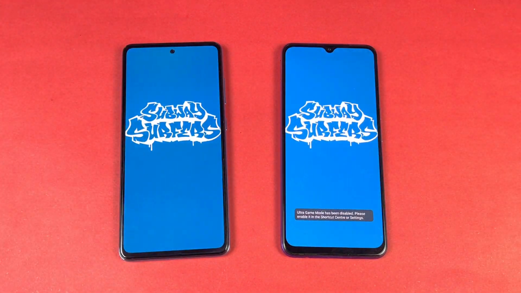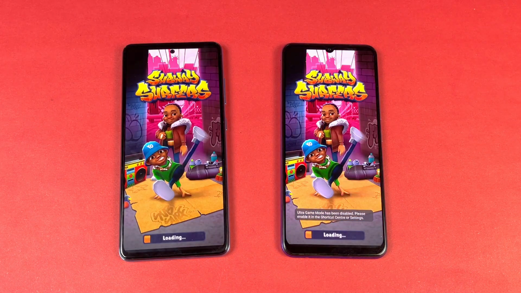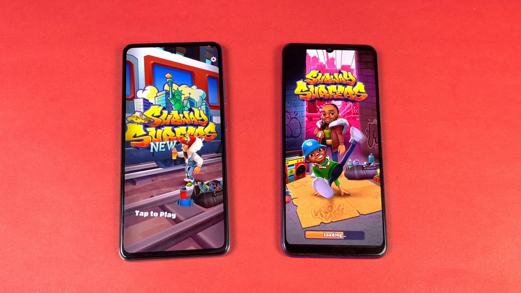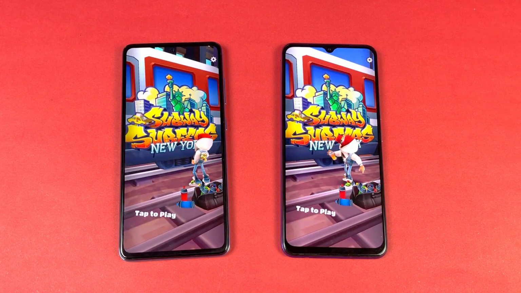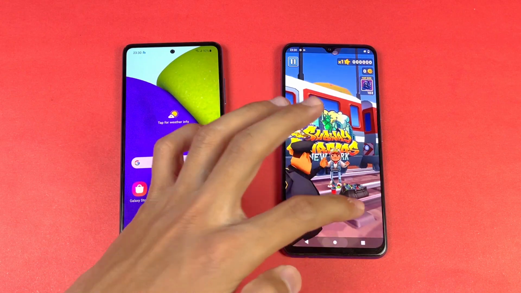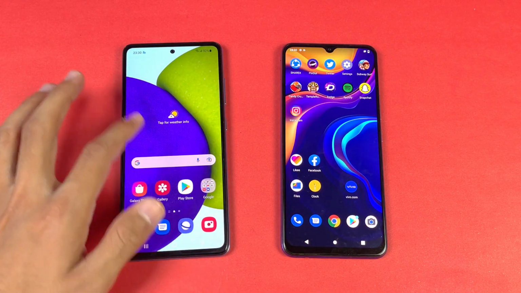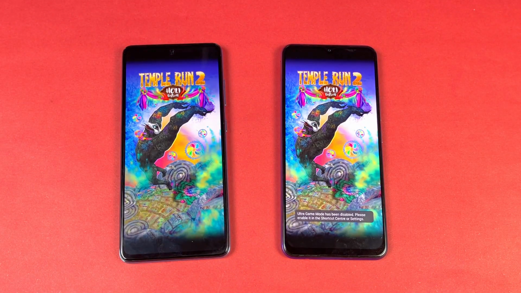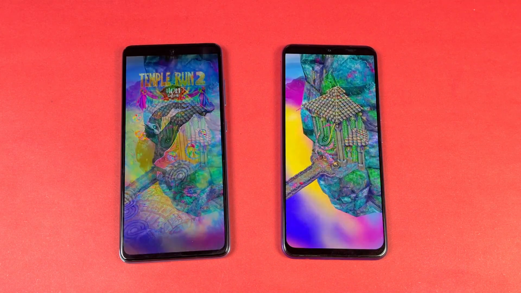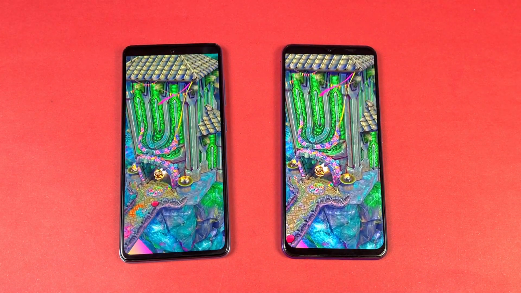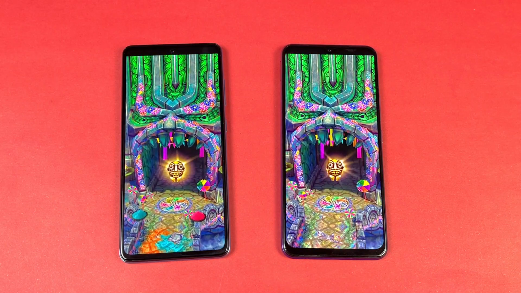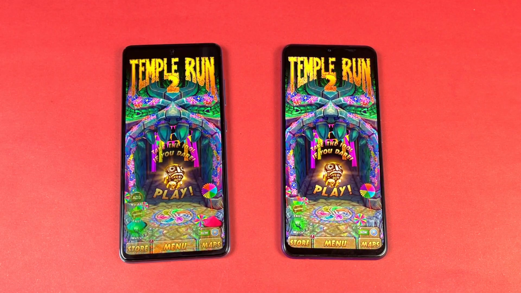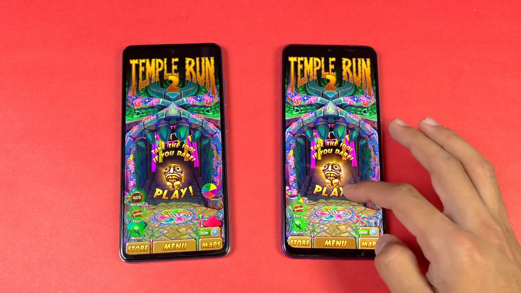Subway Surfer. Faster on the Samsung Galaxy A52 this time, followed by the Vivo V20, and that's about a 1 or 2 second difference. That's a really surprising result. Now let's see Temple Run 2. It looks exactly the same. Faster on the Vivo V20, just a tiny bit faster.